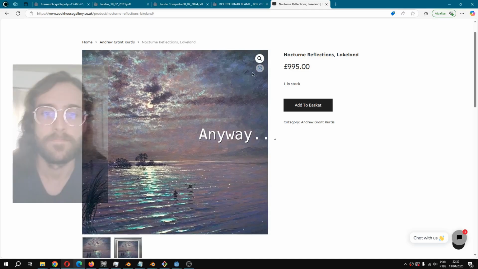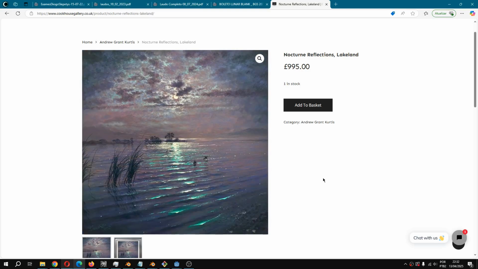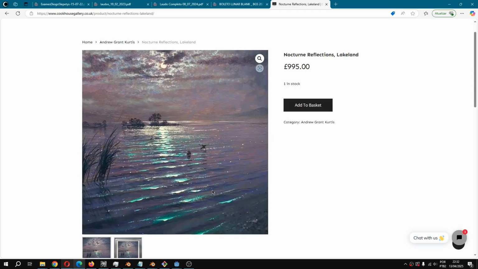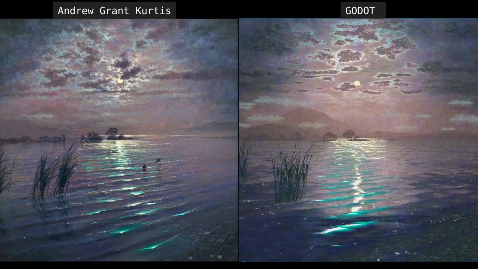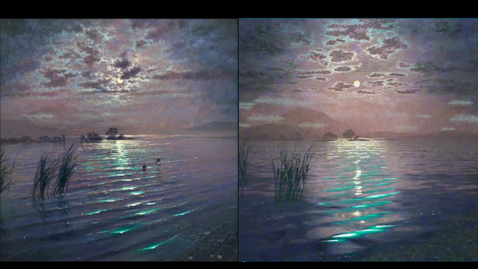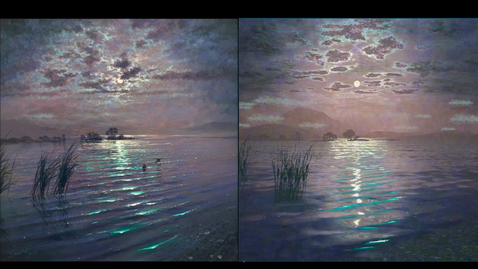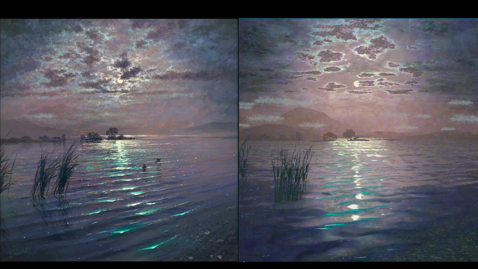Anyway, I decided to take a break from it for a couple weeks and stumbled across the suit painted by Andrew Grant Kurtis, and I thought, can I make a scene in Godot that looks like this? This project became more extensive than I expected, so I had to divide it in 3 videos. Part 1 will cover the scene setup and the sky shader. Let's get started.